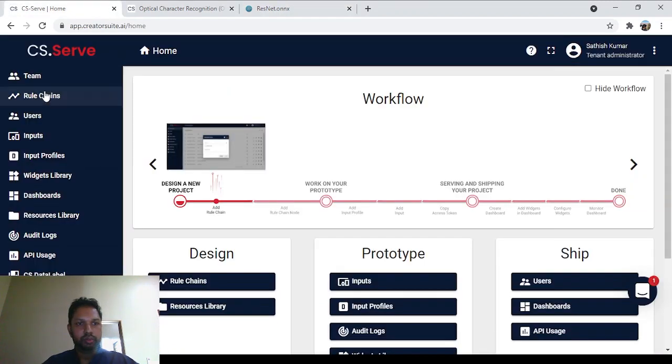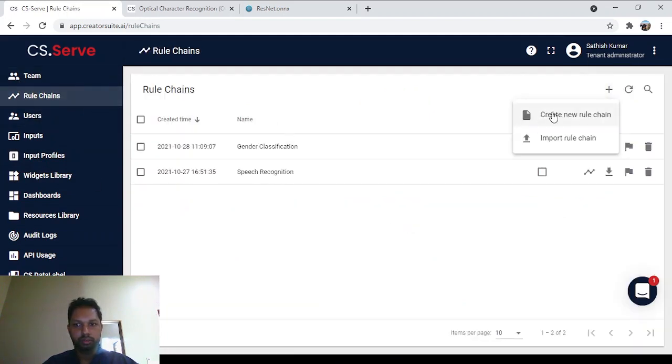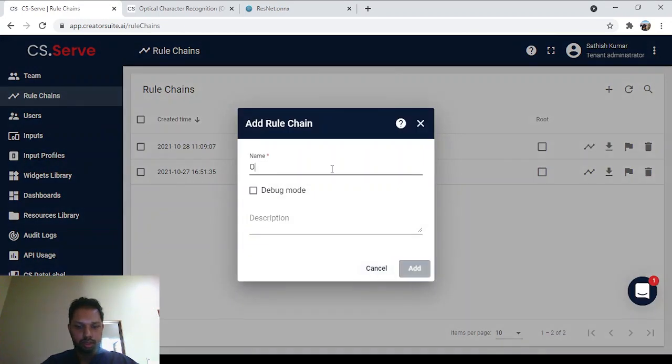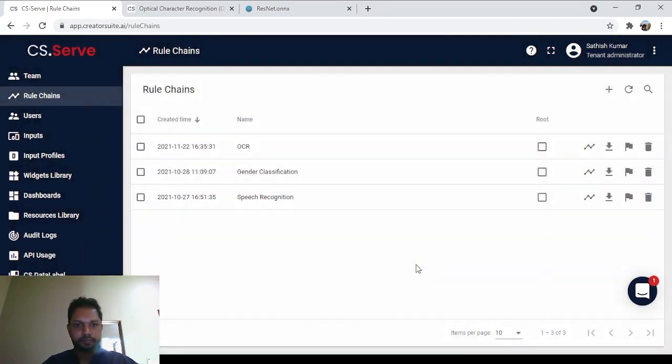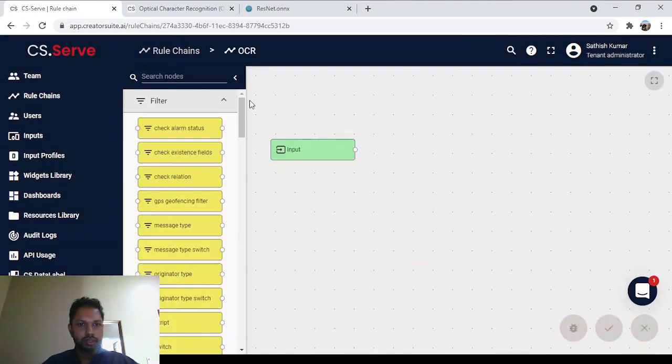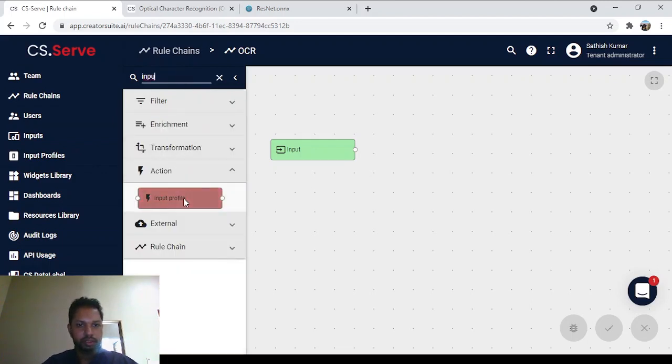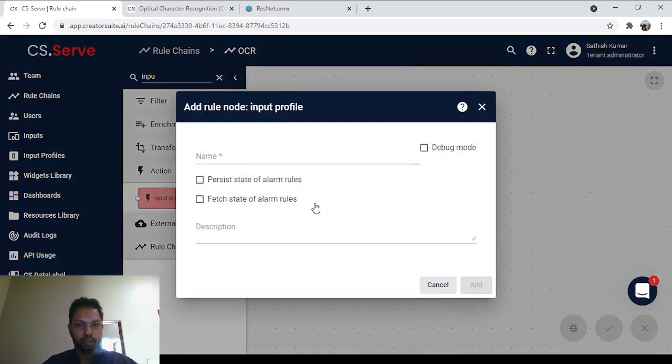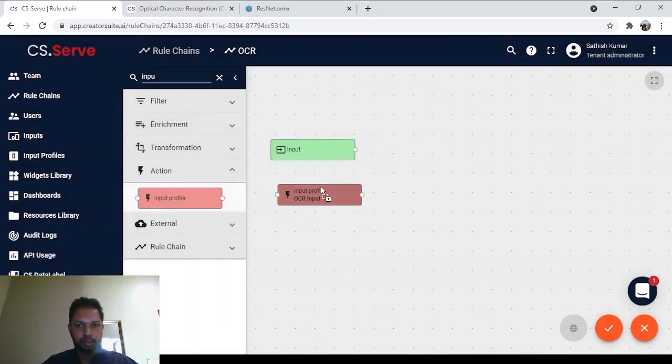Let's head back to our home page. The first step will be to add rule chains. Let's go to rule chain, click add a new rule chain, name it OCR, add, and open up the rule chain. As always, it starts with an input node. Next will be an input profile node. This is pretty standard for almost all the examples. Let's put OCR input. Once OCR input is done, connect it.